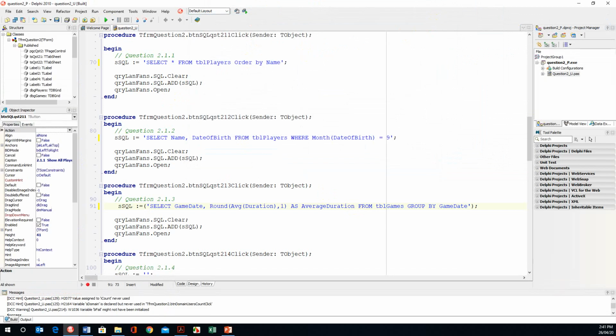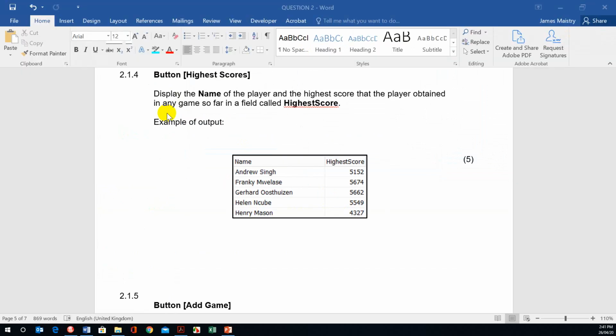We're now going to move on to 2.14. 2.14 wants us to display the name of the player and the highest score that the player obtained in any game so far in a field called highest score. Now the name of the player is sitting in table players and the scores are sitting in table games. So we need to link both the tables to be able to achieve this.